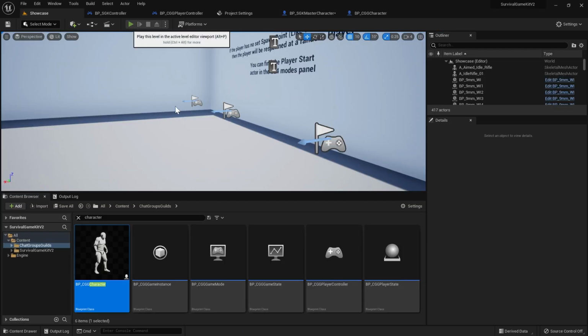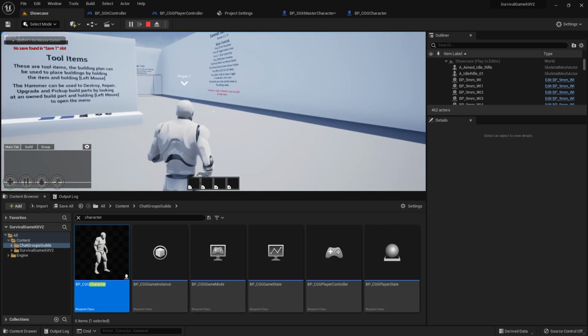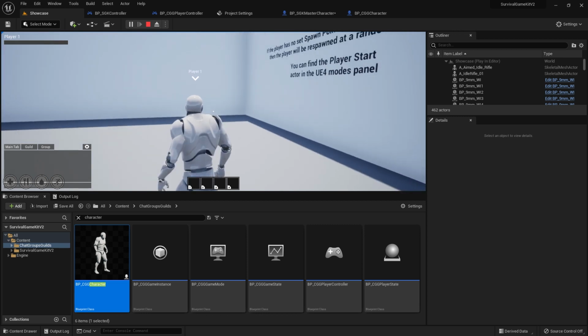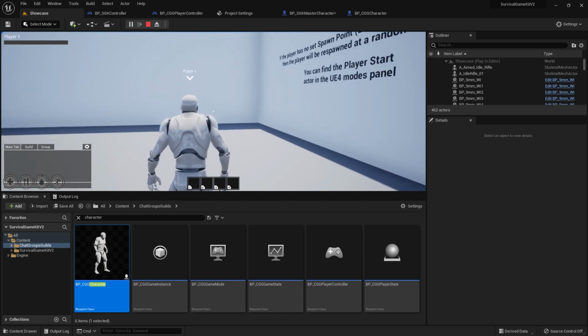Now when we hit play, we see that our nameplate is actually moving along with our head and stays above our head at all times. So this is really personal preference. If you want it to stay over the capsule, you can. If you want to attach it to the player's head, you can also do that as well.